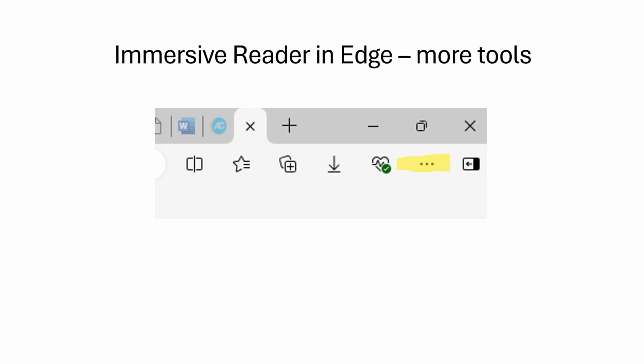Immersive Reader in Edge is a bit tricky to find. You can find it in the More Tools, in the dots on the far side. There is a shortcut on the top, which I think is Shift F9, but it's not showing on my device on the next page. So you can just use Microsoft Immersive Reader.